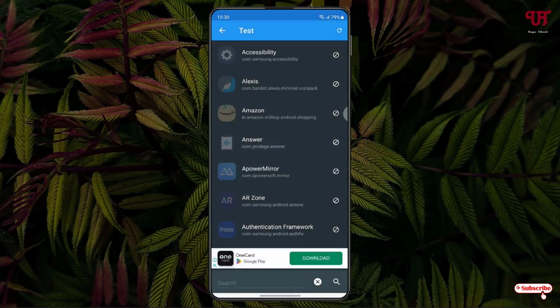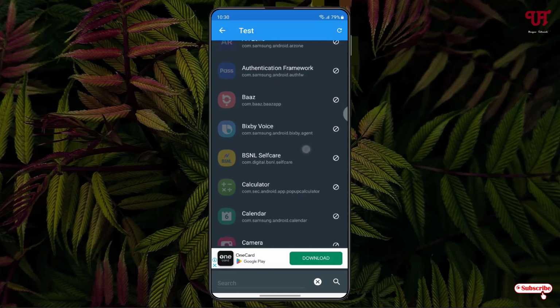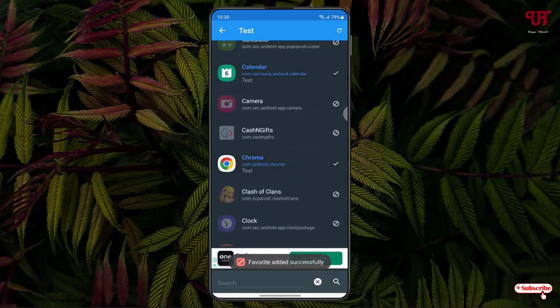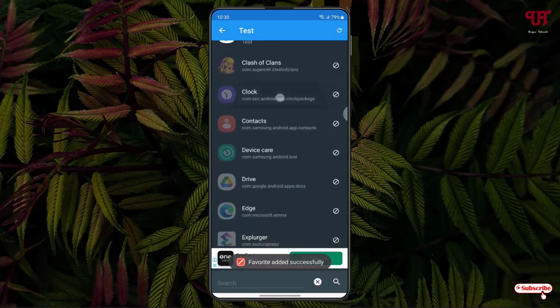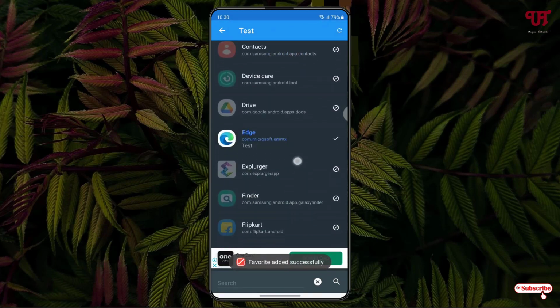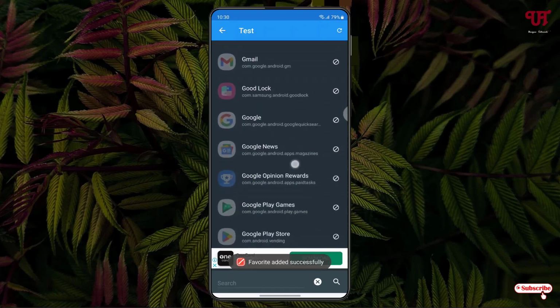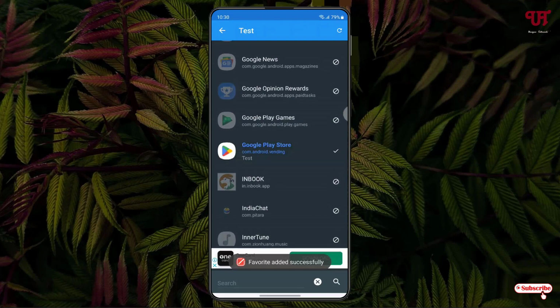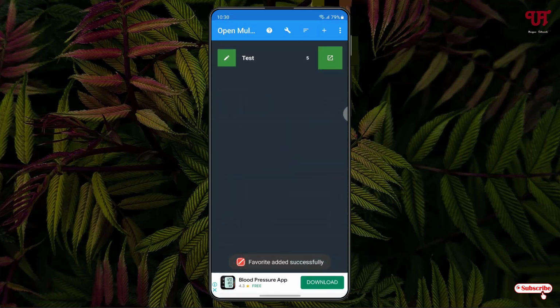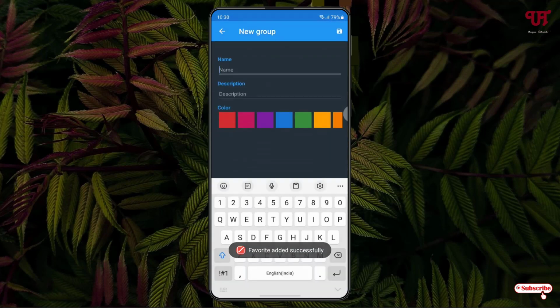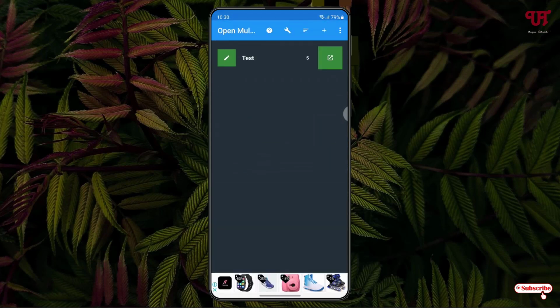Now select your respective application that you want to add under this group. So let me add some applications. So I've selected a total of 5 applications at the same time. You can create multiple groups also by clicking on this plus icon. Again, you can create one more group if you wish. So I've created one group having 5 applications.